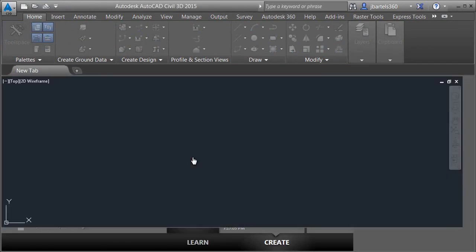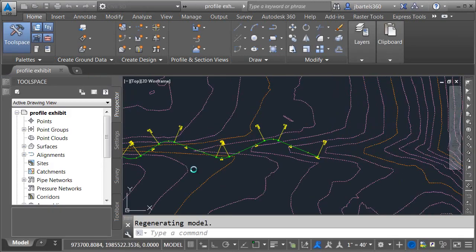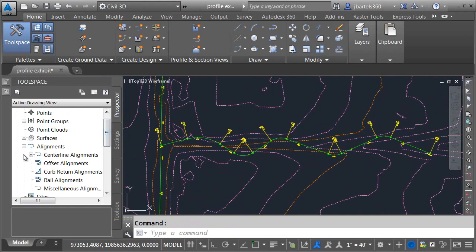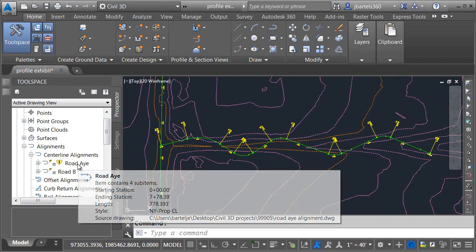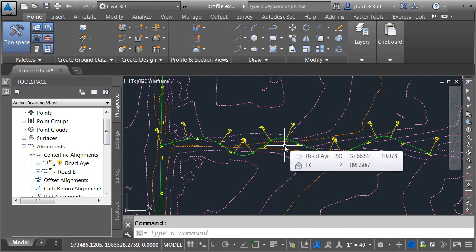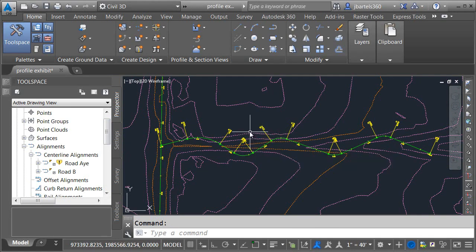I'll go back to the profile exhibit. Notice that we still have a copy in this file. In the event I go to Prospector under Alignments, under Centerline Alignments, we can see the original name here. However, Civil 3D can't find this object. In the event someone deletes a data shortcutted object, you can recreate it from one of the existing drawings. There's a few ways to do this. I'm going to do it using LandXML.